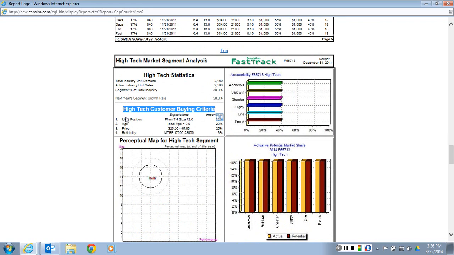Now the high tech, which is section 6 on page 6, has the buying criteria. It's the same 4 items, but they're in a different order, different priorities. So the ideal position for the low tech was the lowest, the 4th priority, but for the high tech it's the highest priority. And you'll also notice that these are different from low tech. Alright, so once we get that out, I need to remember this 7.4 and 12.6.